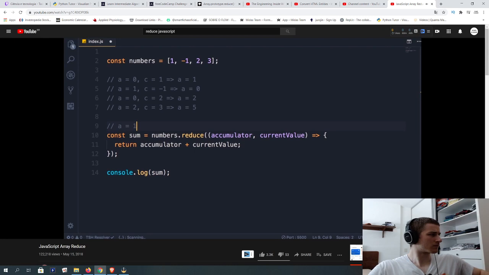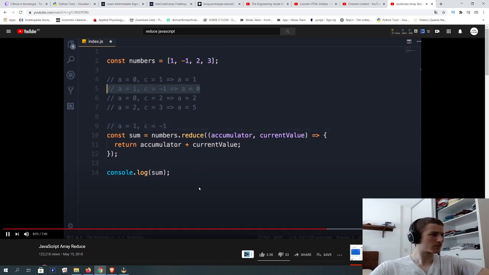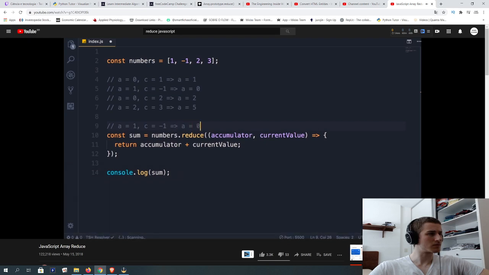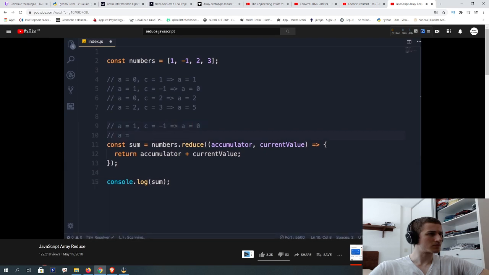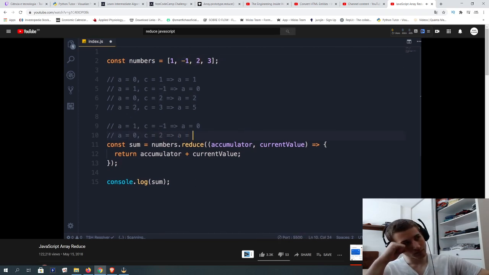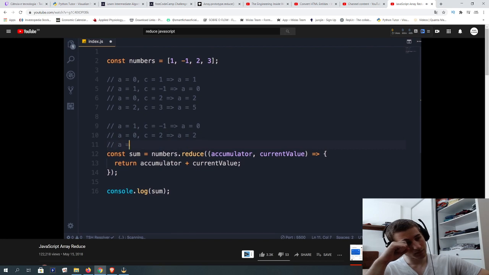A will initially be set to 1, and current value will be set to -1. That is exactly like our second call here, right? So as a result, A will be set to 0. Now, in our second round, A will be 0, and current value will be 2, because in the previous call, current value was here, so now we're here. So current value will be 2, and as a result, A will be 2. And finally, in the last call, A will be 2, and current value will be 3, the last element in this array. And once again, we get 5.